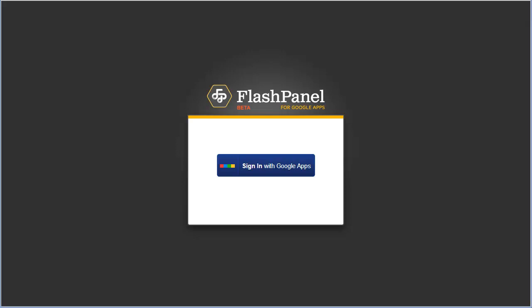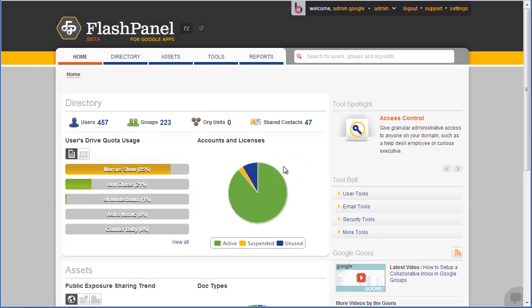FlashPanel is a tool specifically designed for Google Apps admins to help manage their entire domain. FlashPanel will help you manage, automate, and simplify tasks and secure your domain. Let's explore FlashPanel. We can see here in the dashboard a number of items.